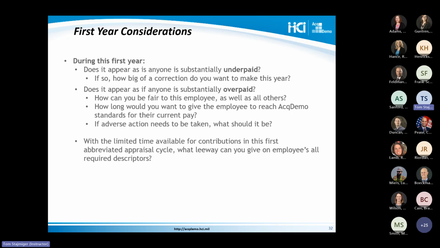Do we find that other one I mentioned, somebody who's paid at the top of the broadband, but they're not even coming close to meeting all the descriptors? What do we do now? We've passed them on all these years. We could have held them back in GS, but we didn't. And now we've inherited this problem in AcqDemo. What are we going to do about it? We probably don't want to fire them this year when we told them they were totally fine last year. But we also need to get their skills up to their current pay level. How long do we want to give them with that?